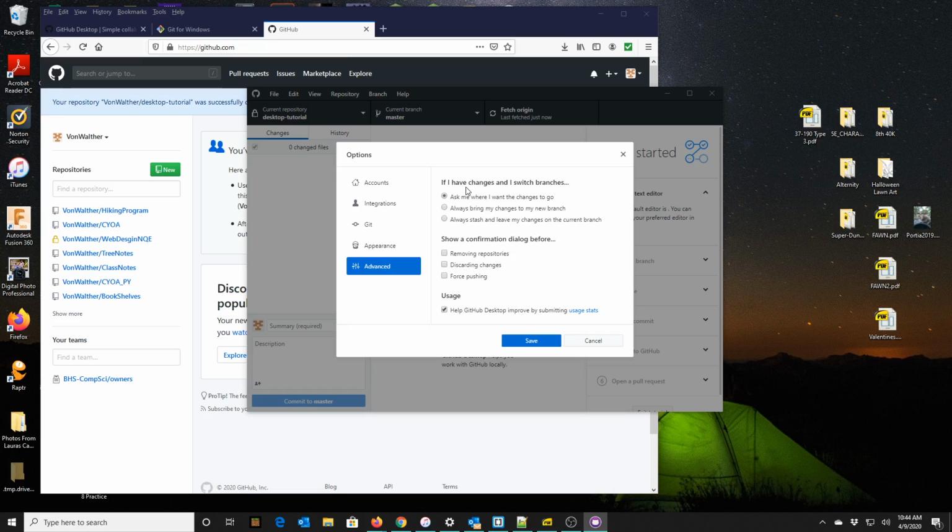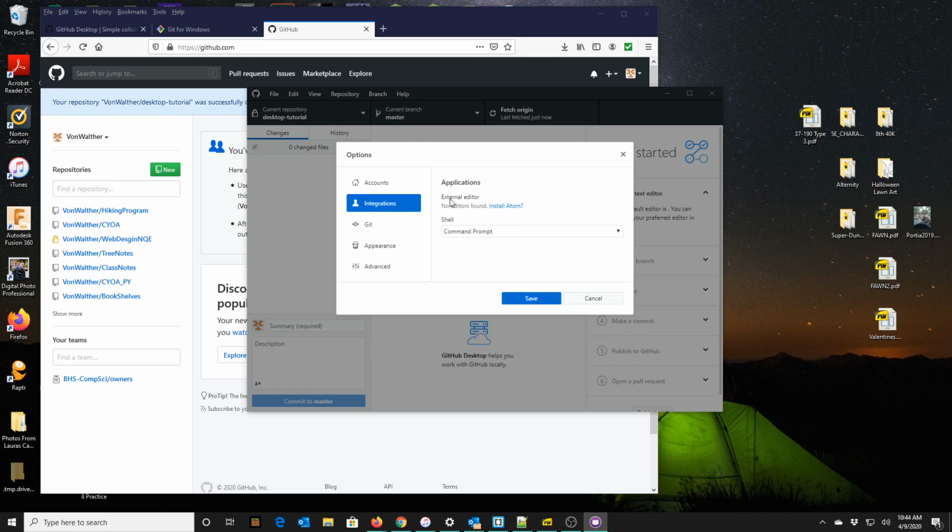Let's see. It's asking me to always change to my new branches. Integration. The command line shells here are important.